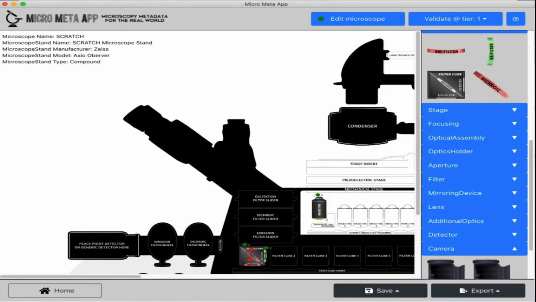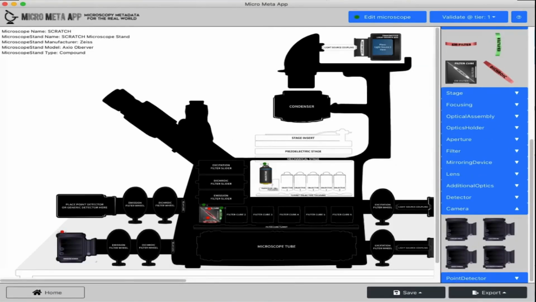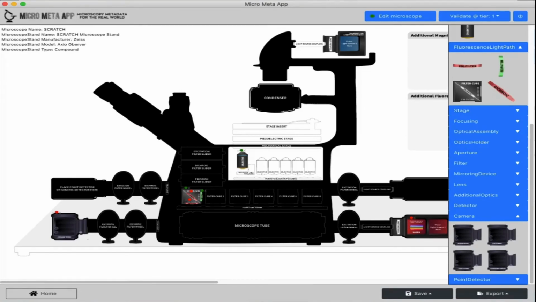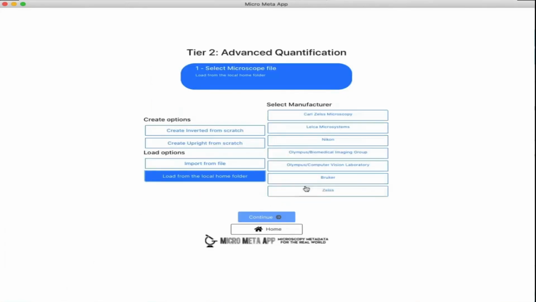But before I close this part of the tutorial, I want to show you another important functionality of Micrometa app. So let's say that the first time you recorded the information about a given microscope, you were performing only some basic qualitative experiments. However, things have worked out and now you want to perform some more advanced experiments using the same microscope. What Micrometa app allows you to do is to open the same Microscope.JSON file at a higher tier level. In this case, we can choose Tier 2.